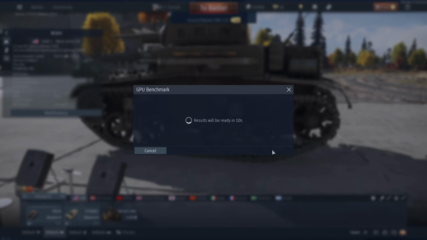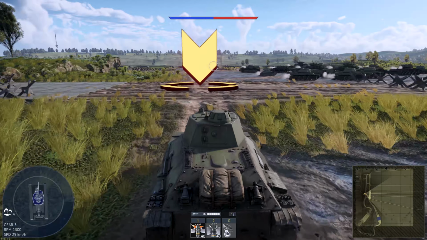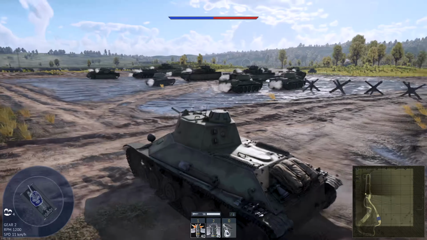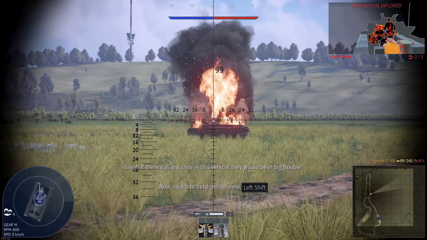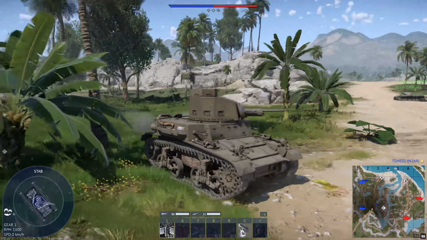After that, the game will automatically perform a performance test and adjust the graphics settings based on your computer's power. Then, the tutorial will begin. You will learn the basics of vehicle control, how to move, aim, shoot, and dodge incoming attacks. After this short training, you will receive your first reward, which is a great motivation to keep fighting.